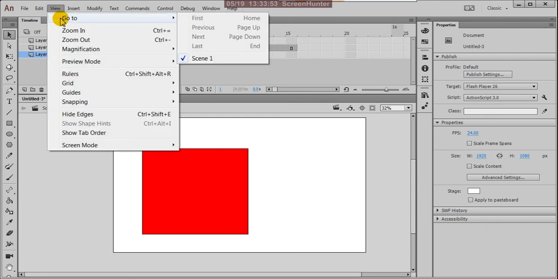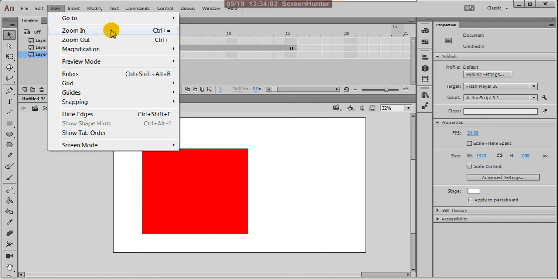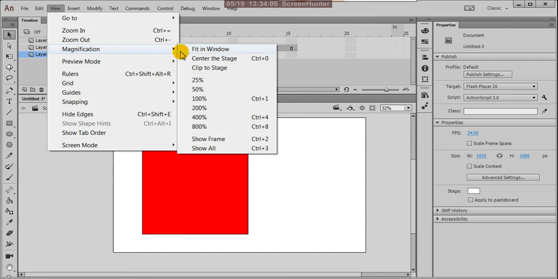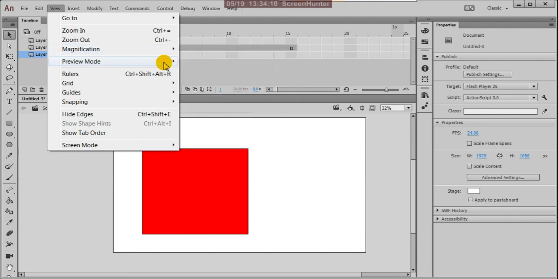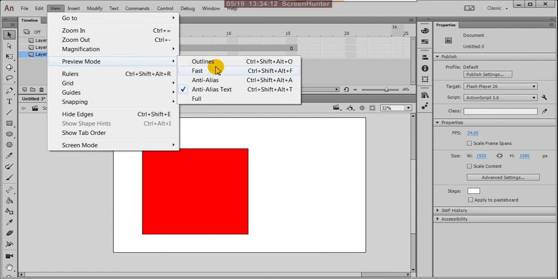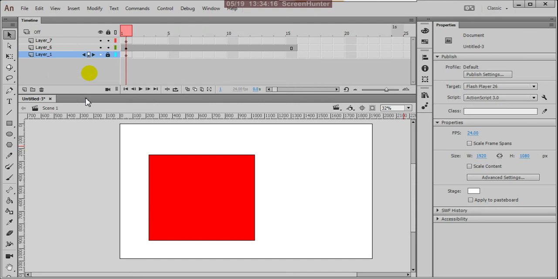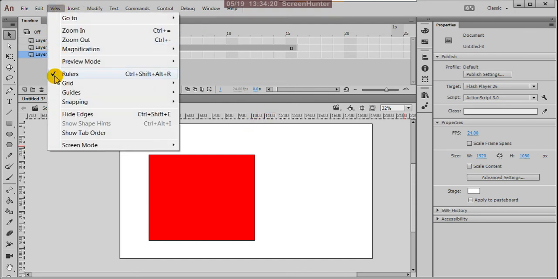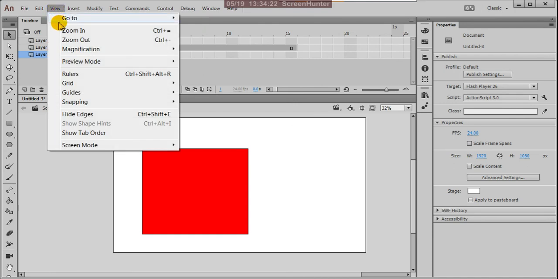Suppose here the different views are there: first preview and next. It shows the first preview, next preview and previous one. Zoom in, zoom out with Control plus and Control minus, and keyboard magnification. These are the levels you can show. The preview mode shows outlines, anti-alias. The rulers you'll get here by clicking here. I don't want this for the time being.